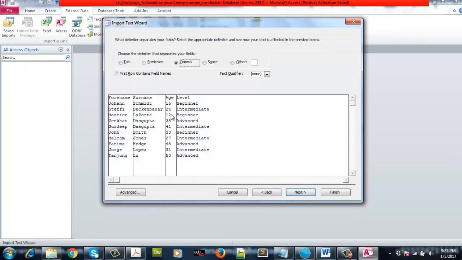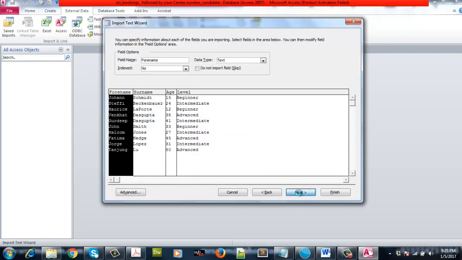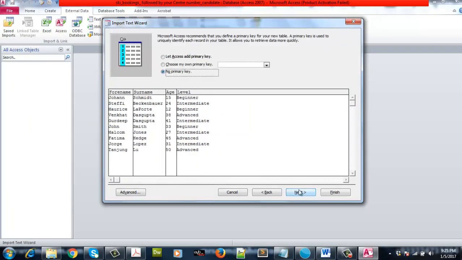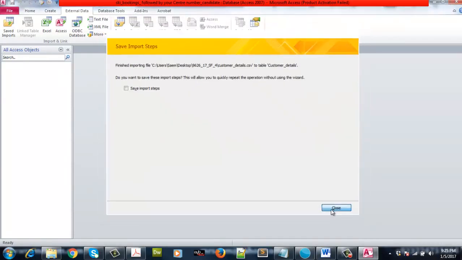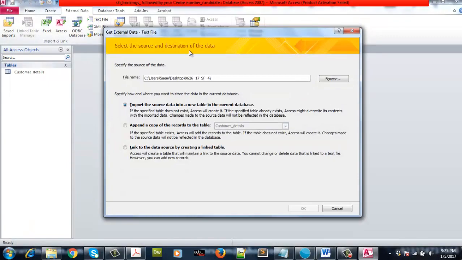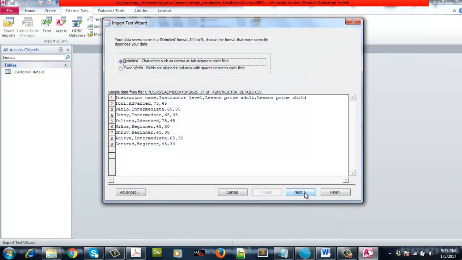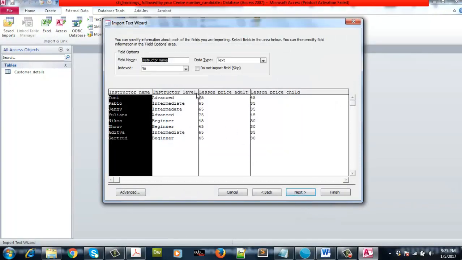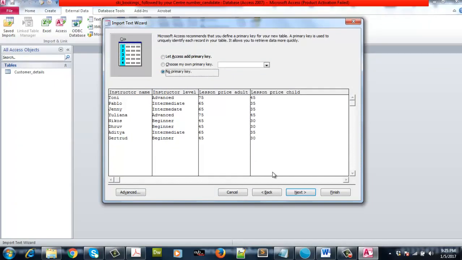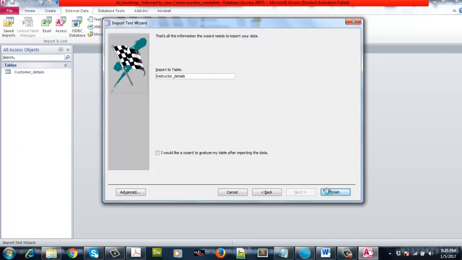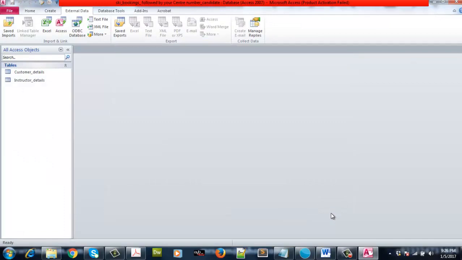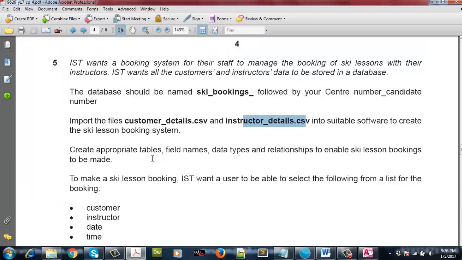Customer details. I can't have a primary key over here, so I won't have one. And then I have to import the instructor details. Again, I don't seem to have a primary key over here, and I can't assign it right over here. Okay, so I've imported this. Let's go back to the question and let's read it.